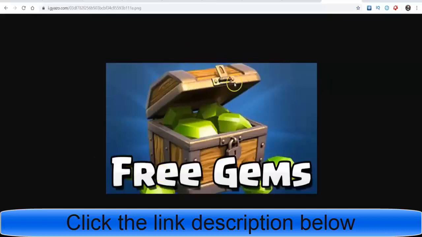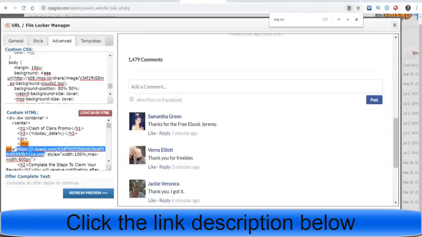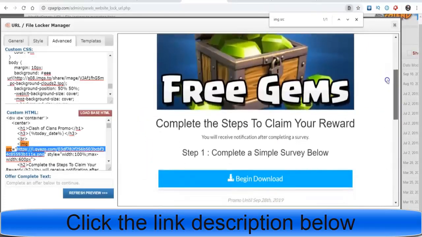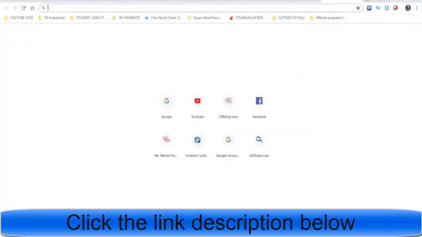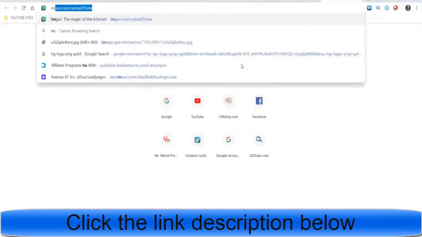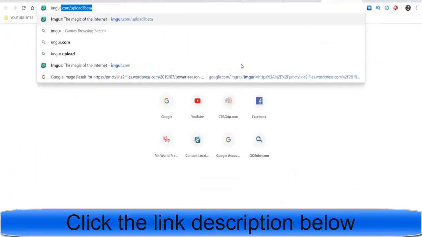Okay, so that was the wrong picture. This picture right here is the one that's at the top. So I could remove that, right? That's this picture right here. I'm going to remove that in just a second, because I need to go find what picture I want on there. So what I would do is go to imgur.com.